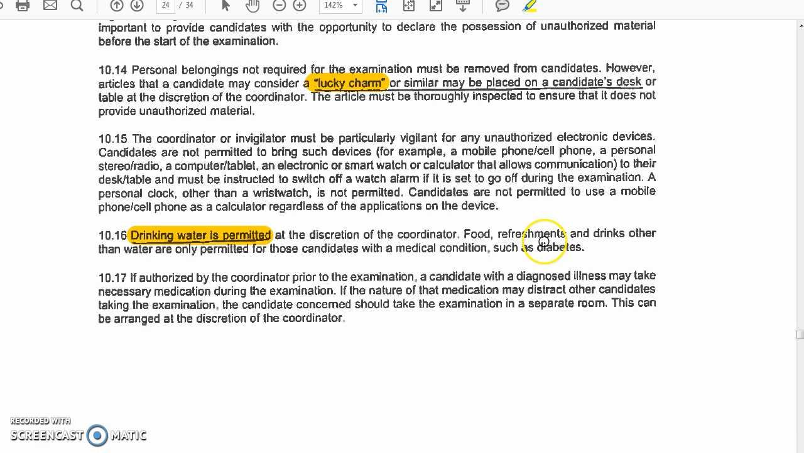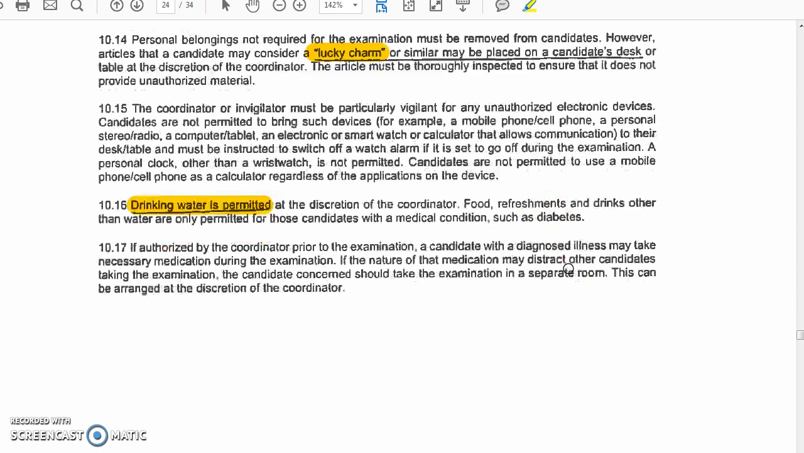And they can't have water. I ask that they put their water on the floor next to their desk as opposed to on their desk in case it does spill.